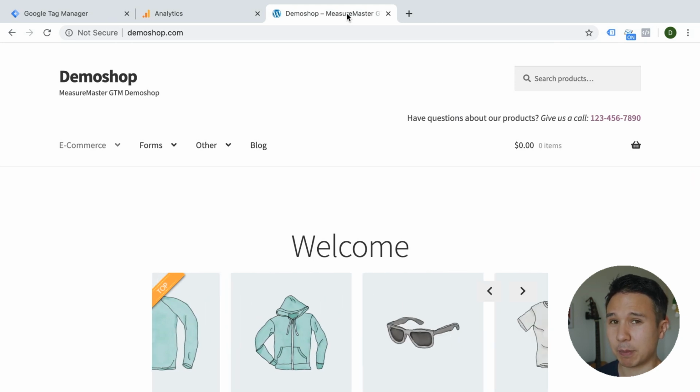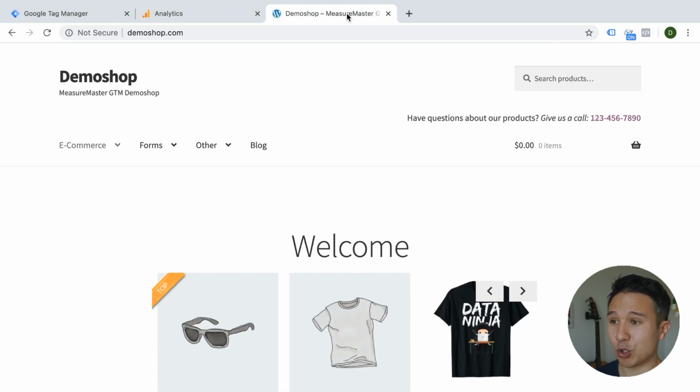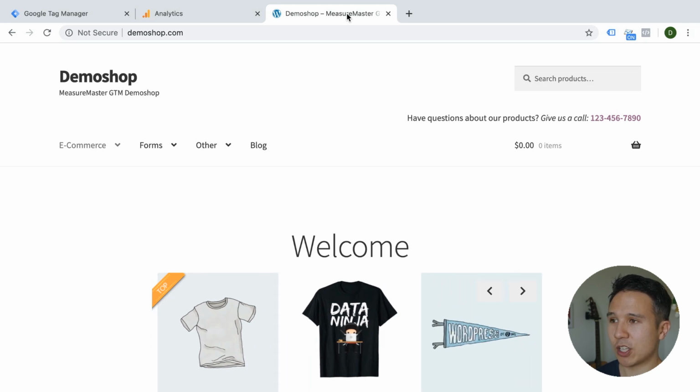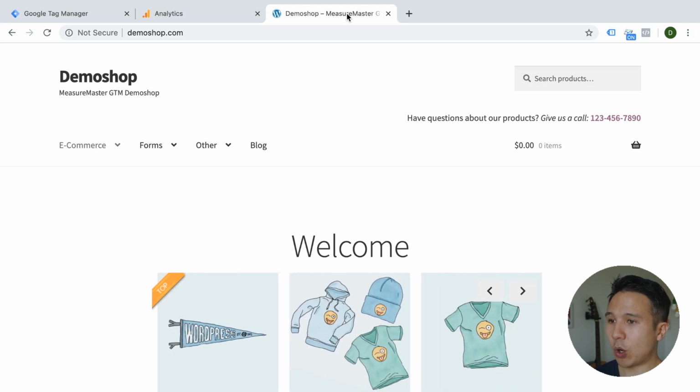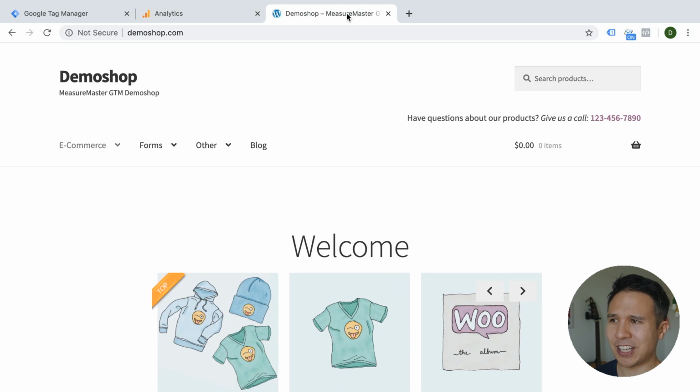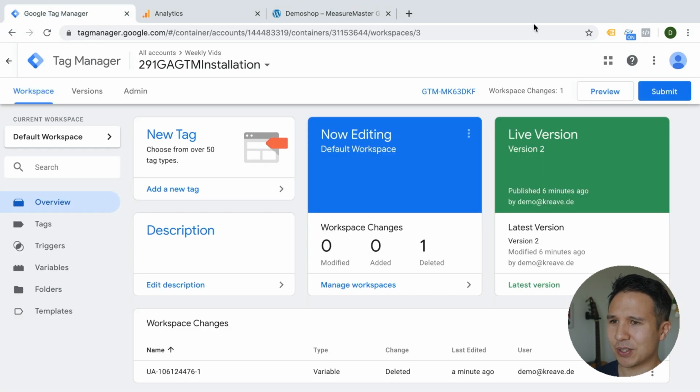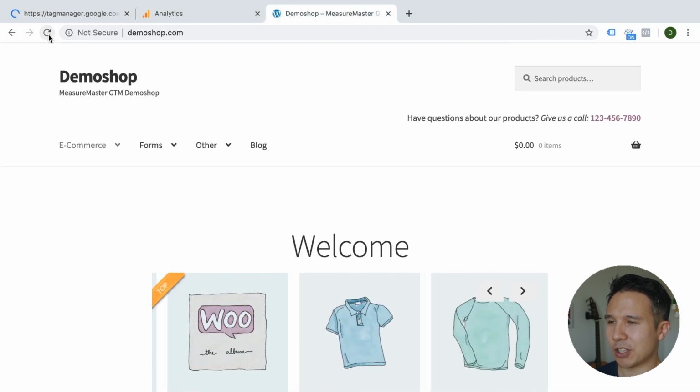If you don't have Google Tag Manager installed yet, then check out our tutorial down below, which will teach you just that. If you are not sure if you have Google Tag Manager installed, then go over to your Google Tag Manager account and click on Preview. This will put our browser and only our browser into a special state.